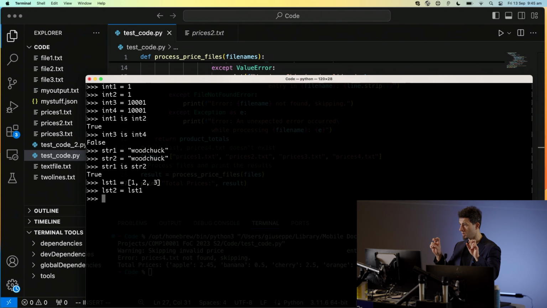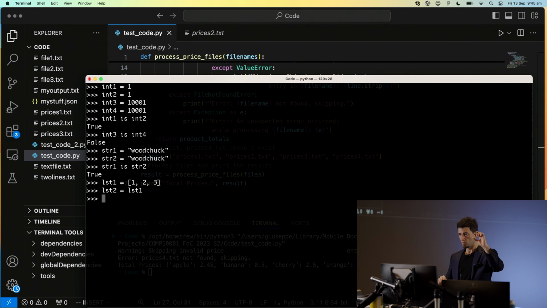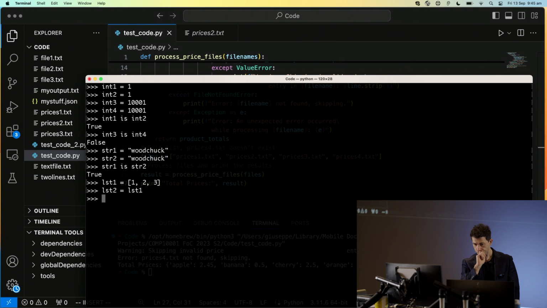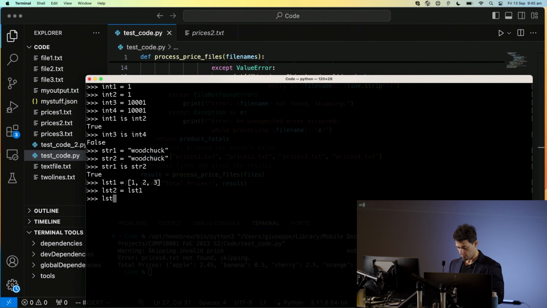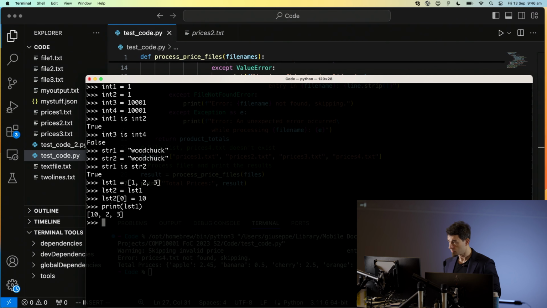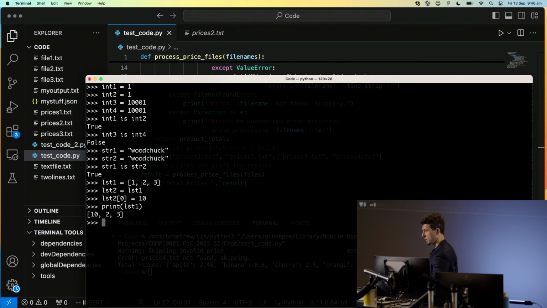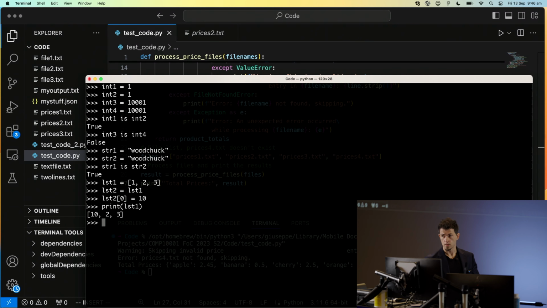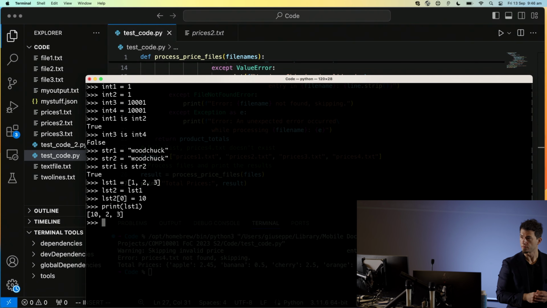Now, what I have in memory are list 1 and list 2. They point to the same place in memory. And so if I reassign the first element of list 2, what I have done here is to change also list 1. But that is not going to happen for immutable data types. Okay? Is this clear?